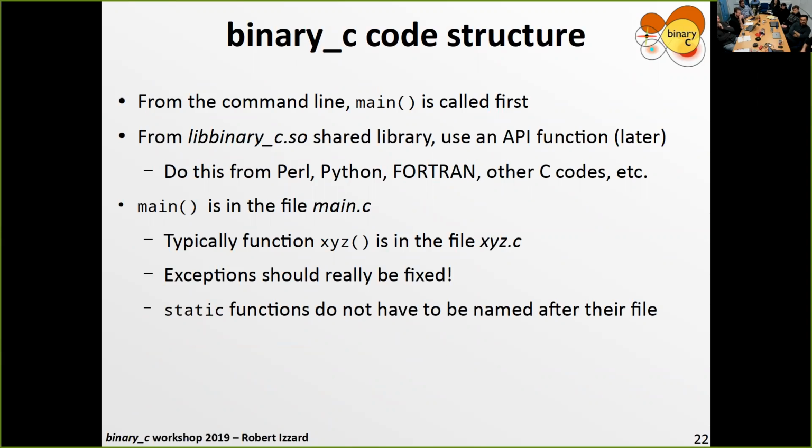So when you run the code, the first function that's called when you run it from the command line is main, which is same as Python or anything else. Does Python do that? I don't know. Fortran certainly does. Probably other languages. And when you actually call the code instead from the shared library, then you have to do it using an API function. We'll talk about them later.